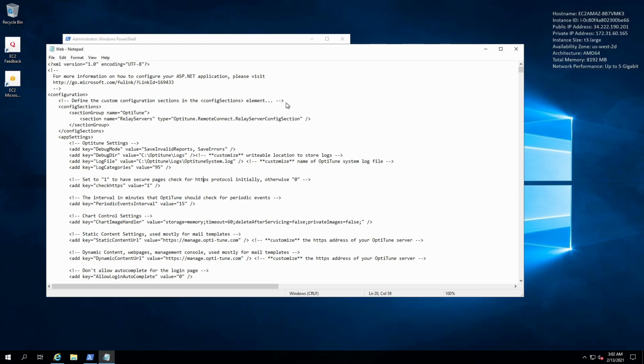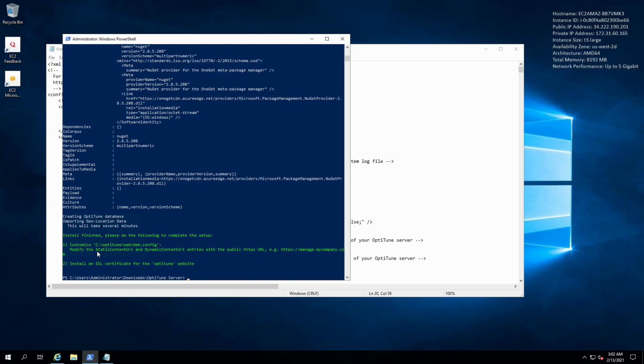Great, so the script finally finished installing the OptiTune website. And we can see that there are some instructions here. Please do the following to complete the setup. Customize the web.config file and modify these entries to use the public URL, for example, manage.mycompany.com. The second step is to install an SSL certificate for the website. This is because we can't just use unencrypted HTTP connections. We need to use an encrypted connection for security.